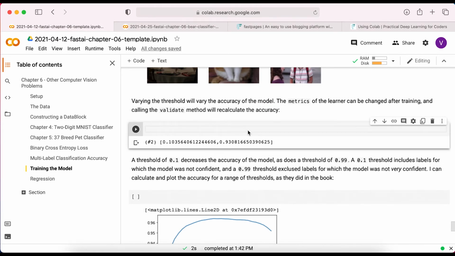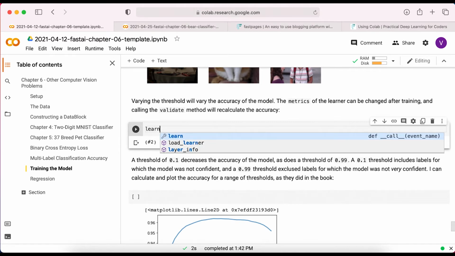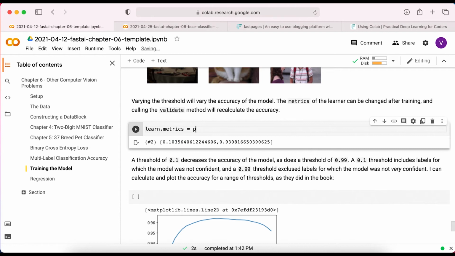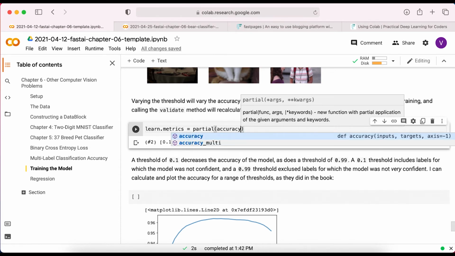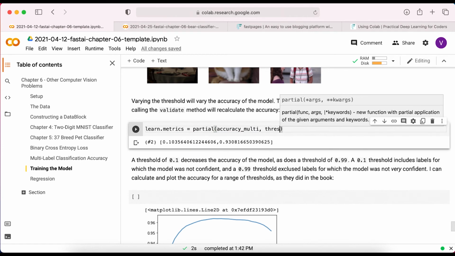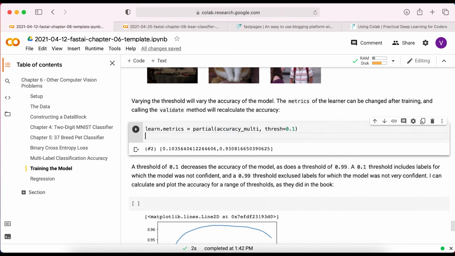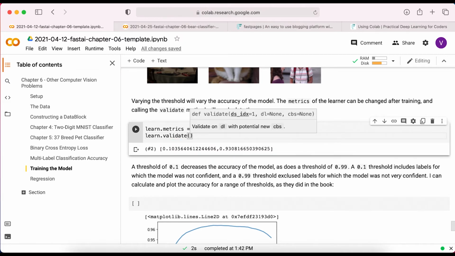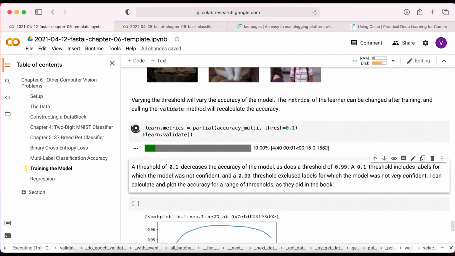The last thing I want to look at when it comes to chapter 6 is the last topic they discussed, which was deciding which threshold to use for the accuracy multi-function. So here's what we're going to look at first. I'm going to reset the metrics to an accuracy function that has a threshold of 0.1. And then I'm going to validate, so run it through the validation set, calculate the accuracy, and see what it comes up with.